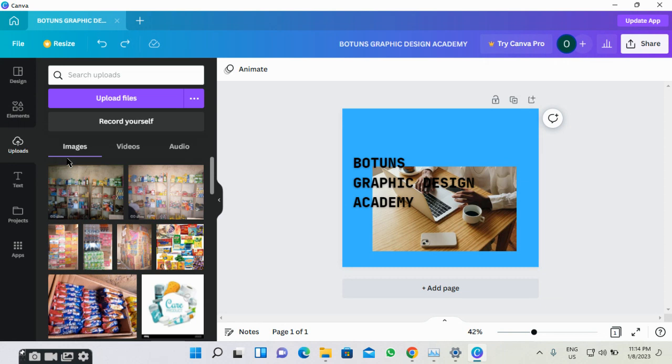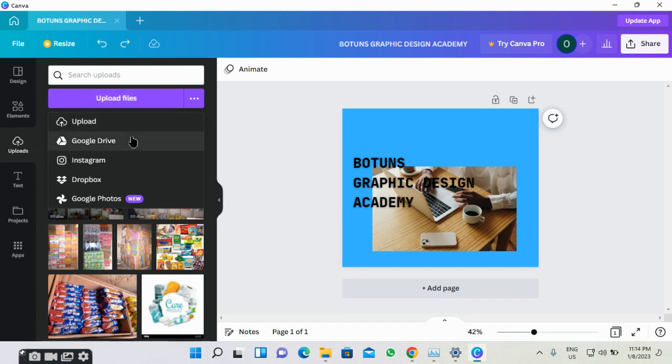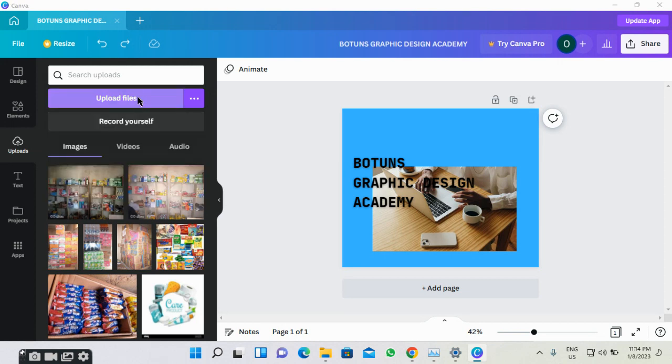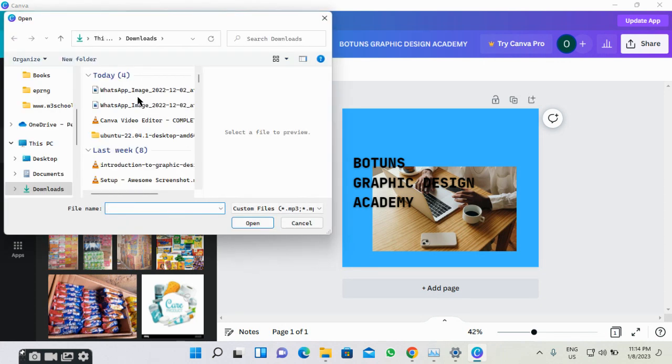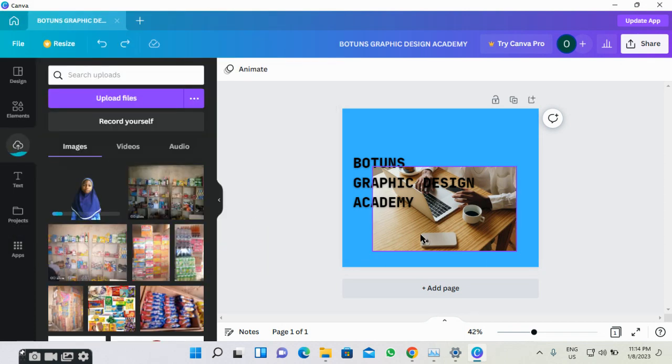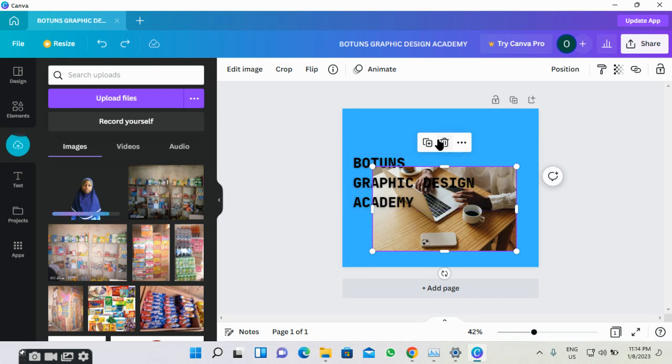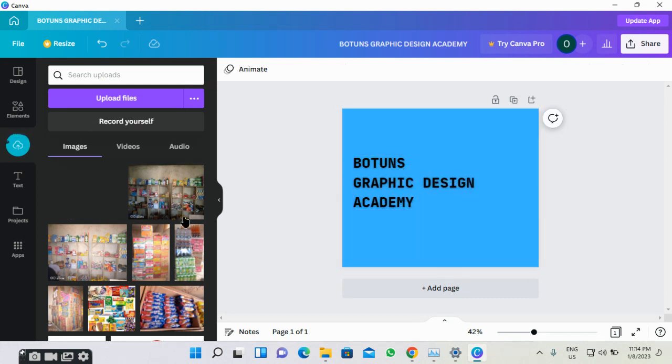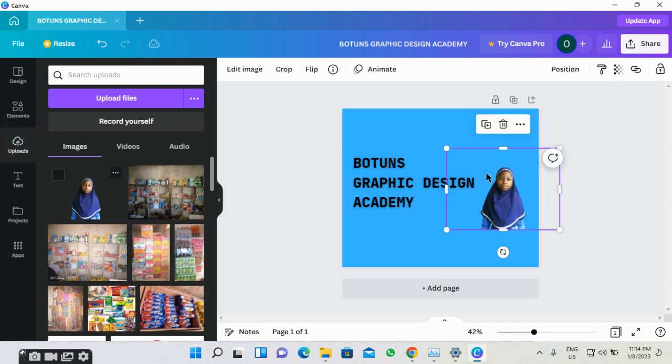So what I'm going to do is I'm just going to come here. I can either choose from uploading from Google Drive, Instagram, Dropbox, or Google Photos, but I'm just going to upload from my local storage. So now we have the image that we removed the background from. So open. So let's just remove this for now.